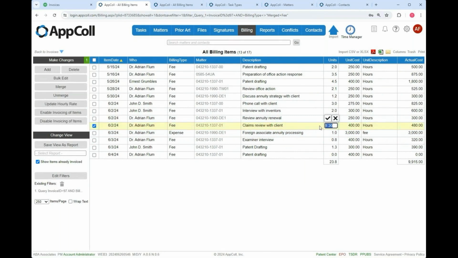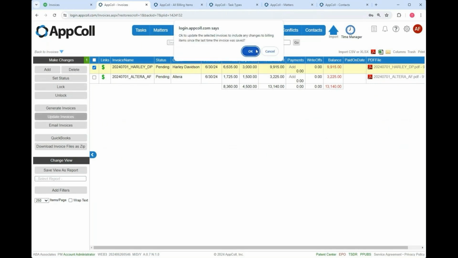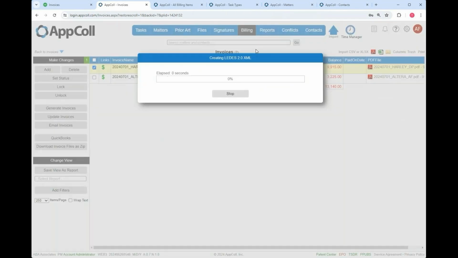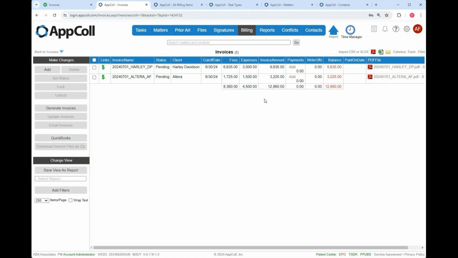We're going to tweak it down, maybe make that 0.5. And then if I go back to the invoices, I don't have to open up the invoice, click apply changes and save it and all that. I can just select the invoice I want to update and click update. And this will basically do the same process as if you open the invoice, looked at it, and then saved it. It'll incorporate any updates that have occurred. So if you have a whole bunch of invoices to update, that's really going to save quite a bit of time.